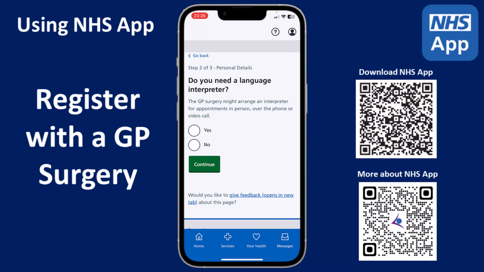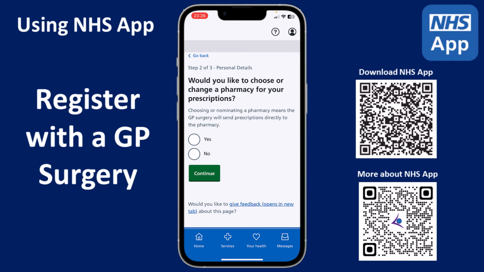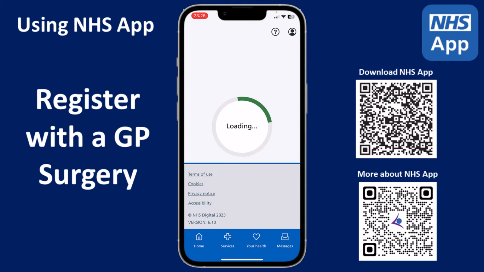Do you need a language interpreter? I'm going to select No and tap on Continue. Would you like to choose or change a pharmacy for your prescriptions? Now this could be a good option because if you've moved location, moved area, you may want to find a more local pharmacy than the one you may have used before. So I'm going to tap on Yes and tap on Continue.